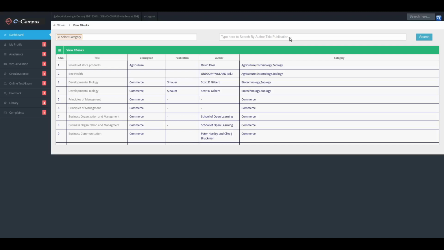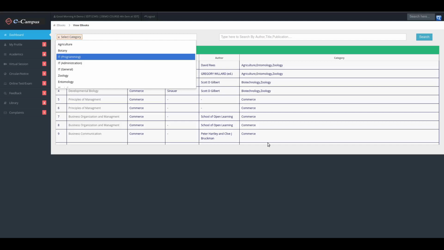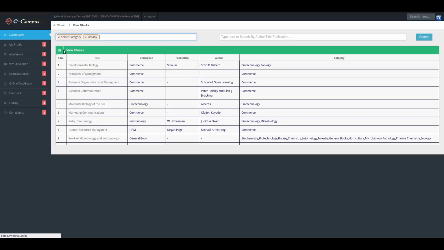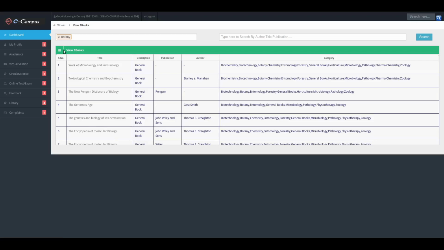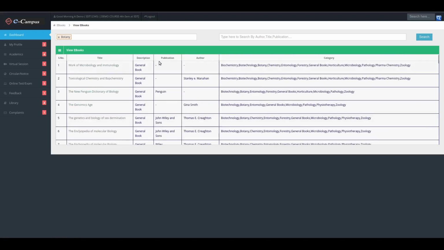Let me show you how we can search out books in a specific category. In the select category box, as I am showing here, click inside the box, where you will be able to see the categories already made available, out of which click on the one you are interested in. For example, here I am clicking on the Botany category. As soon as you select the category, you will be able to see the titles available in that particular category. You can scroll down more to see all the titles.